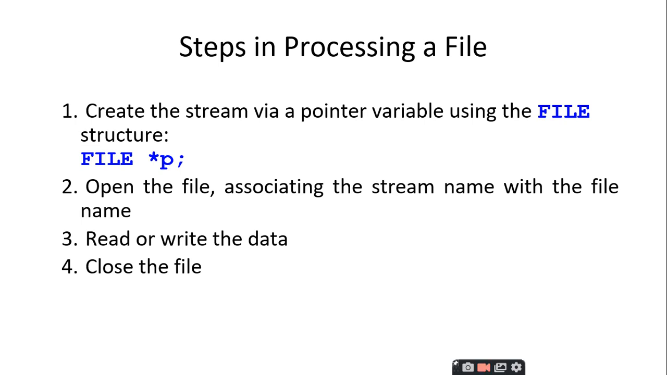Coming to the first part, the steps that are required in processing a file, or to deal with a file, require only four basic steps. The first step is that we are going to create a stream. This is what I discussed in the earlier session. A stream is nothing but a mechanism that connects a physical file with the standard input or output device. So as a first step in processing a file, you always have to create a stream.